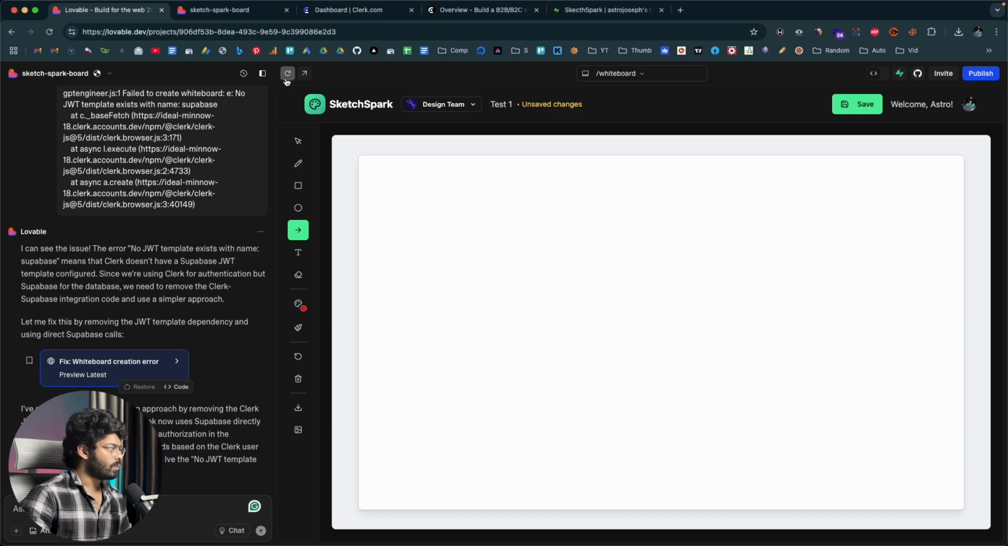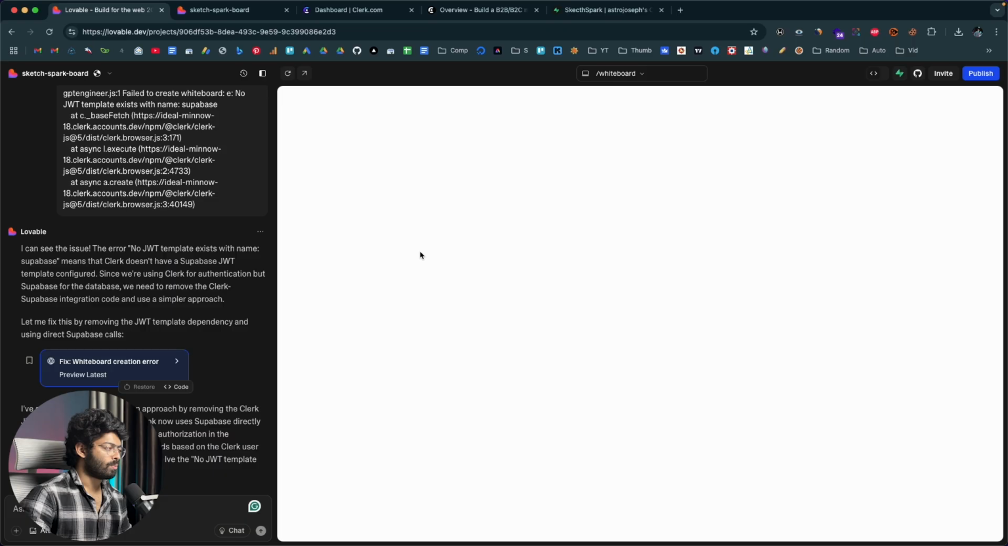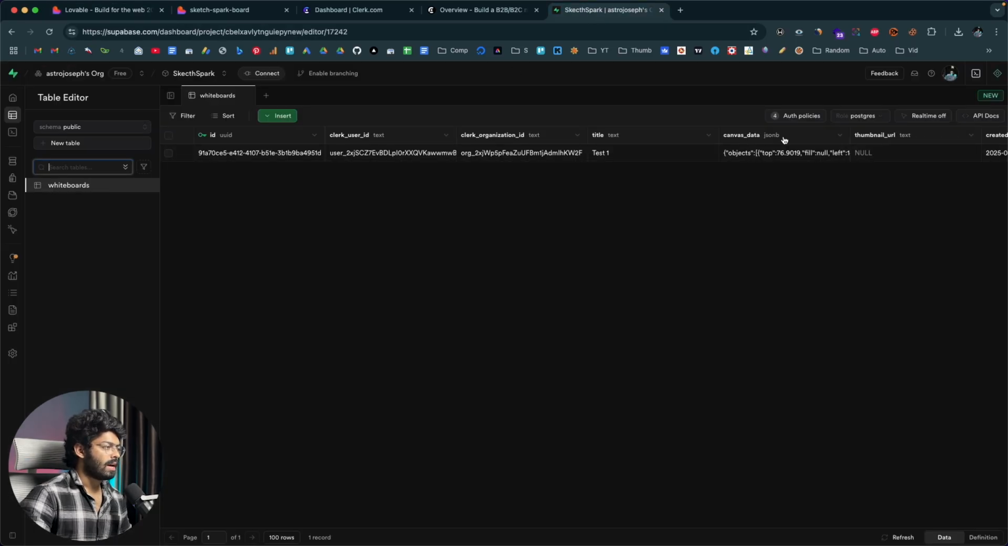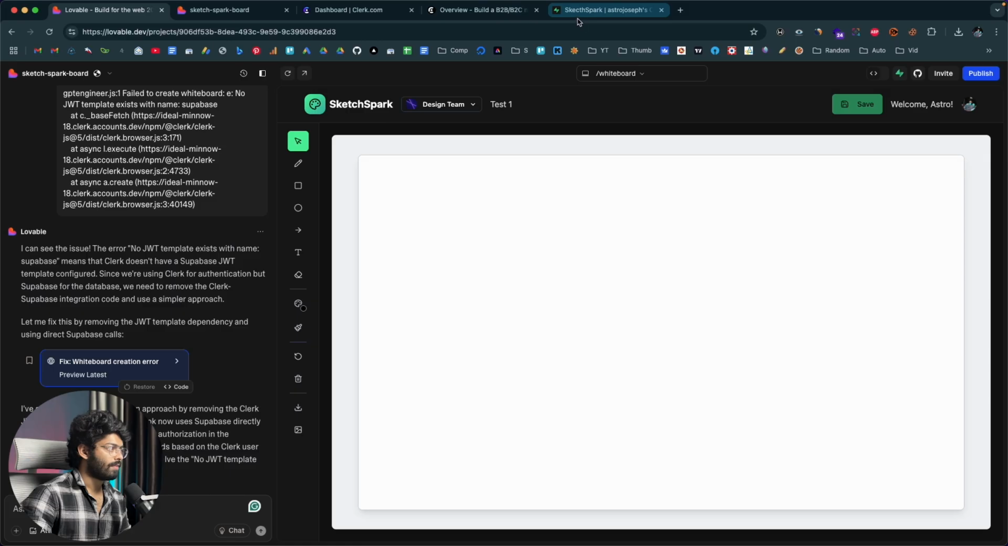And maybe I'll try to refresh it once before I give the new prompt. And it says whiteboard loaded. Okay, test1, everything is saved. But if I head back to Supabase, I can find all this data in here. That is the canvas data JSONB. So all the data that we entered in this whiteboard is actually saved to our Supabase table, but for some reason they are not getting visible on the screen. So we'll have to fix that.